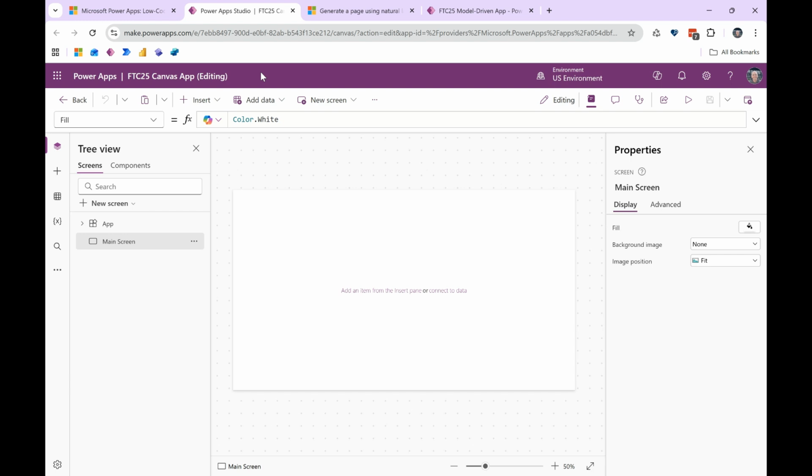Starting with this Canvas app, this is just the very first screen. On the left, we've got a tree view with one screen. Nothing's going on here at the moment with this big blank canvas. And on the right hand side, when we've got something selected in the tree view on the left, the right hand side has properties where we can change things like colors and positions.